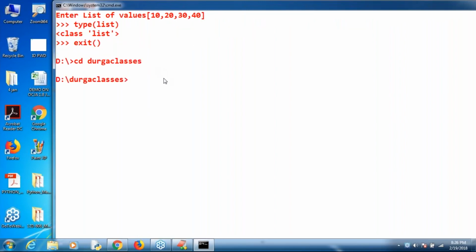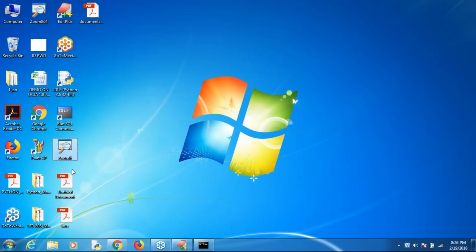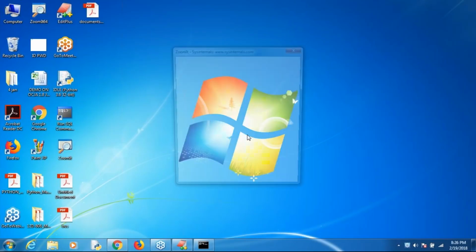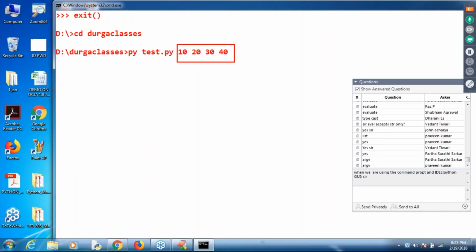Let me go to my current working directory. Here I want to execute py test.py, and assume I pass 10, 20, 30, 40 like this. The arguments I'm passing from the command prompt are by default considered command line arguments. Which are the command line arguments? 10, 20, 30, 40. Remember this. Within the Python program, how are these command line arguments available?